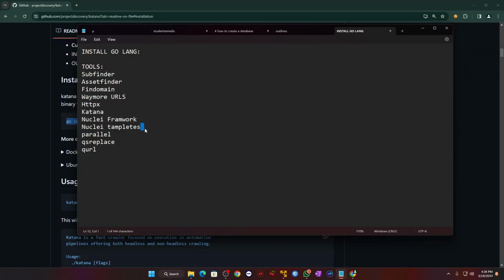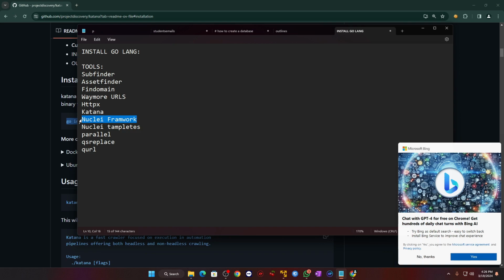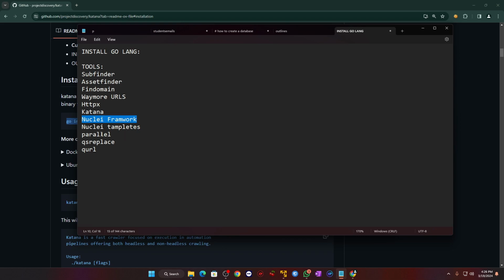Alright, it's time to install the Nuclei framework. Basically, it is an open source framework that you can use to find different vulnerabilities in any web application. It will perform many attacks. It is basically a kind of active scanner which finds CVEs and different vulnerabilities for you.